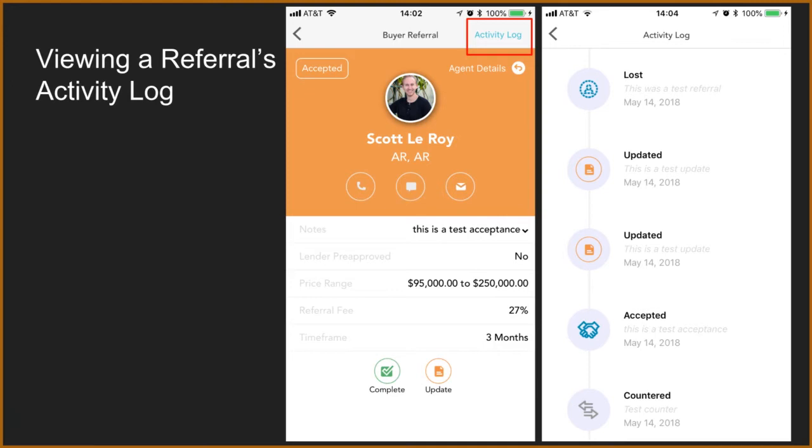Okay, so you can view any referral's activity log, whether it's active or completed. You would just open up the details and tap on Activity Log up at the top right. You'll see the initial request, any counters, the acceptance, any update notes, and if or when the deal was closed or lost.